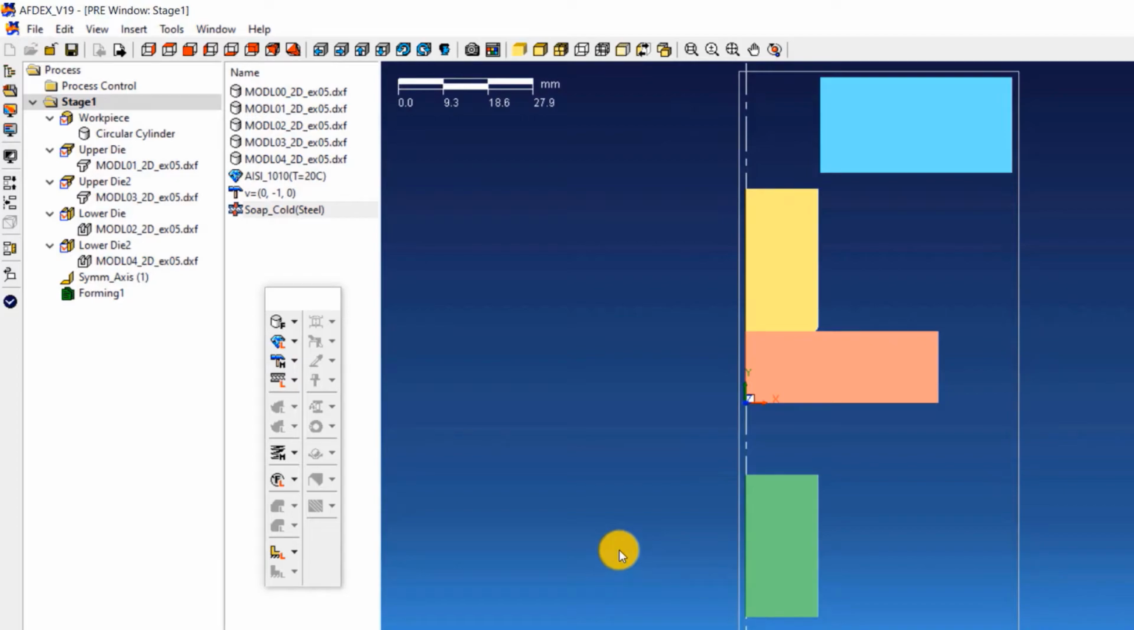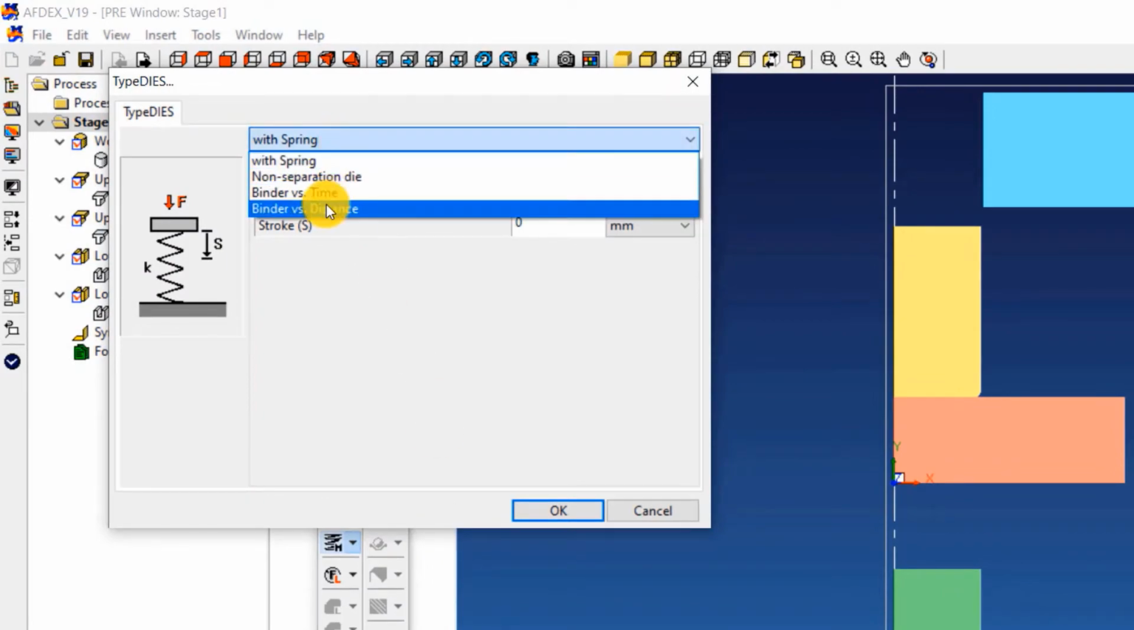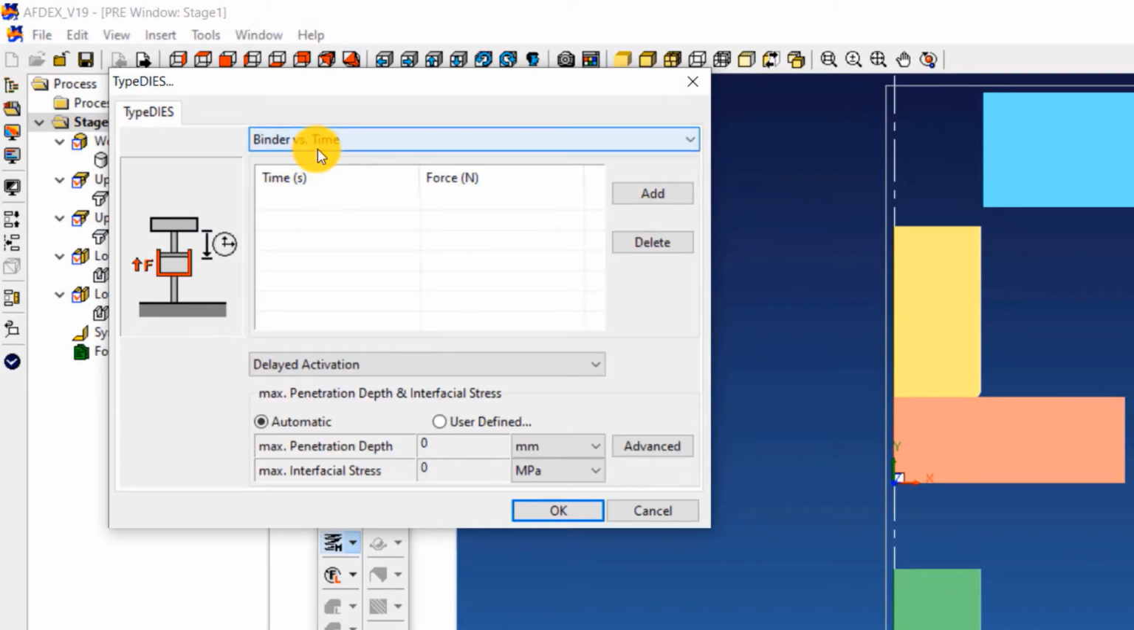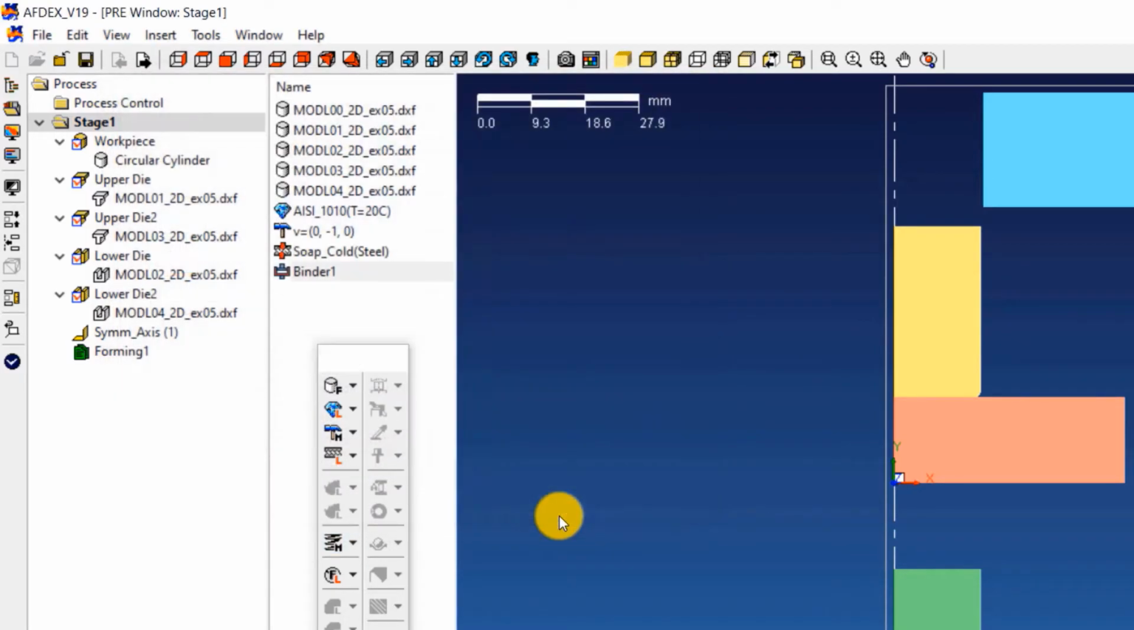The next step is to define the blank holder force and the force exerted by the ejector on the workpiece. For doing this, click on Die, type Manual. Select Binder versus Time from the drop-down list. Click Add twice. This will add two new rows for data entry. Now enter data as you see on the screen. For a time of 0 seconds, enter a force value equal to 50 kN. For a time of 100 seconds, enter a value equal to 50 kN. Click OK.